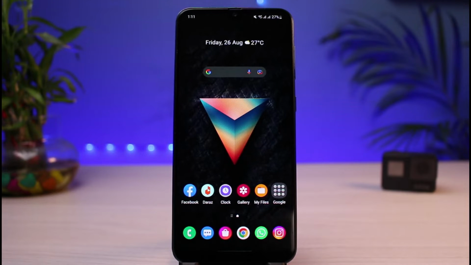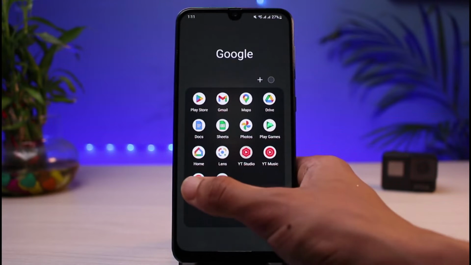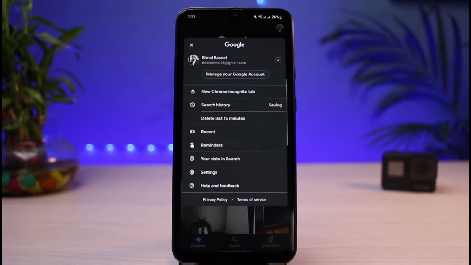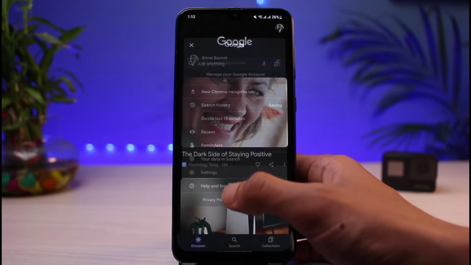Now in order to turn off our Google Assistant, what you have to do is simply go ahead and open the Google app. Once you open the Google app, on the very top right hand side, tap on this profile icon which you see. Once you tap on the profile icon, right over here you'll find this option which says settings. So all you got to do is tap on the settings button.